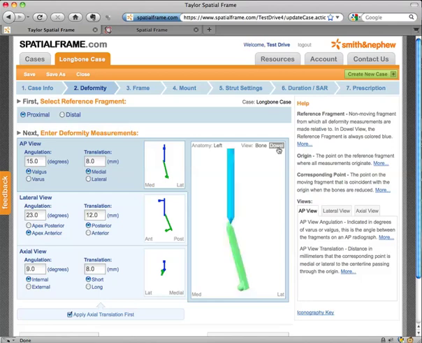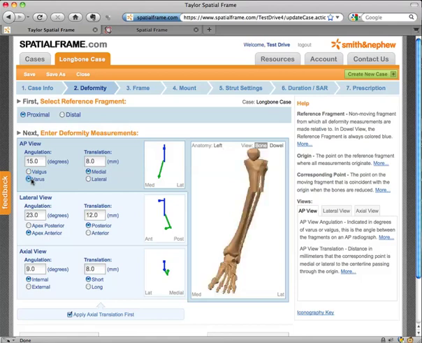As you enter your deformity measurements, the image will readjust to reflect the data you have entered. For example, watch what happens when we change our angulation from 15 degrees valgus to 15 degrees varus. The image automatically adjusts. To switch between views, simply click anywhere in the blue boxes marked AP View, Lateral View, and Axial View.